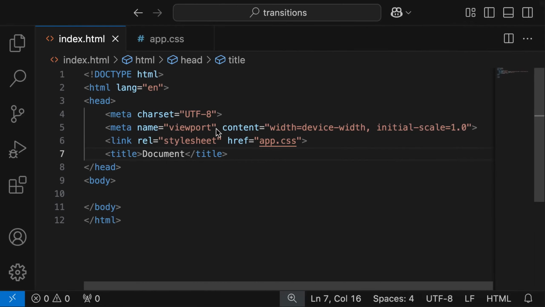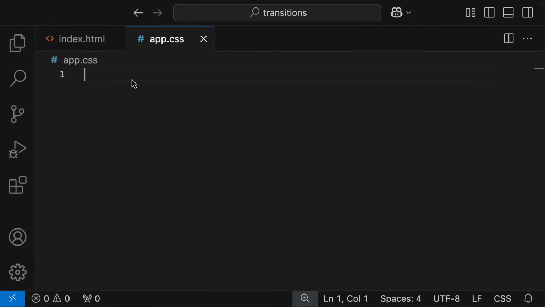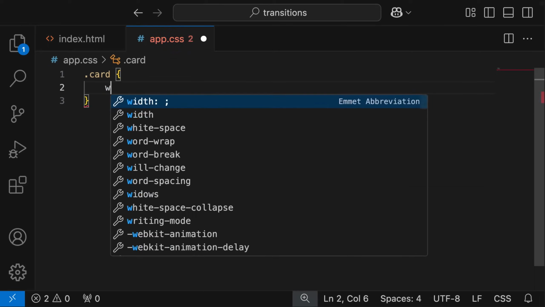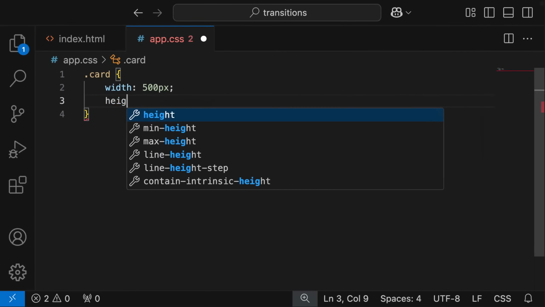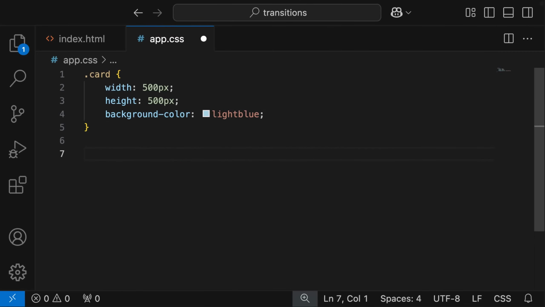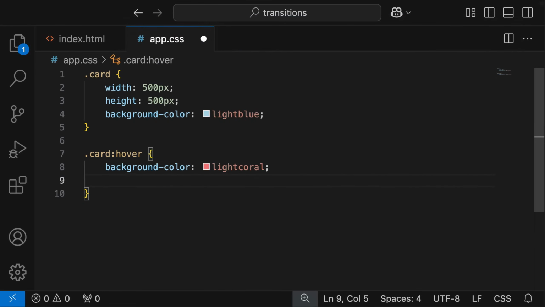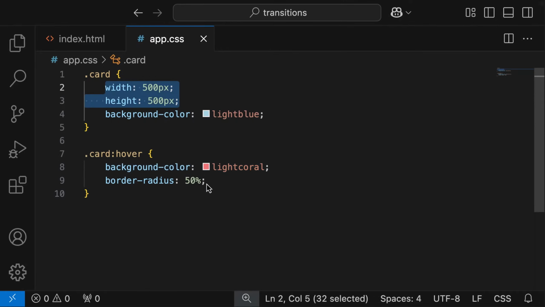Alright, so I've gone ahead and created a new index.html file and linked to a style sheet, which is currently empty. In our body, I'm just going to add a single div, and I'm going to give it the class card. In app.css, I'm going to select card. I'm going to give it a width of 500 pixels, a height of 500 pixels, and a background color of light blue. I then want to select the hover state of this card using a pseudo class, and I'm going to change its background color to light coral and its border radius to 50%, so that when we hover over our card, the background color will change, and it will change from a square to a circle.